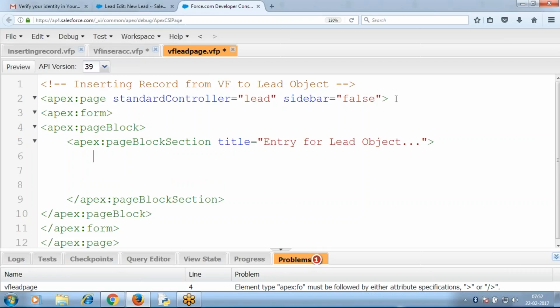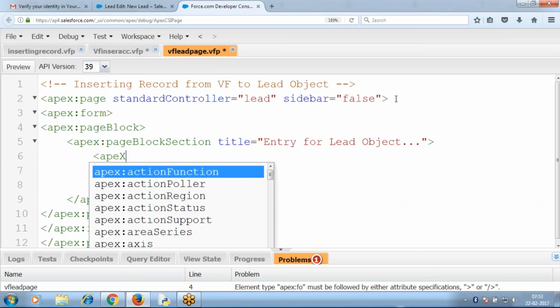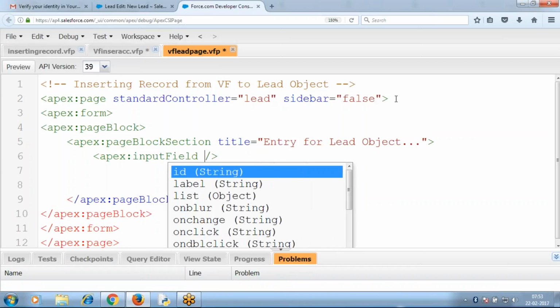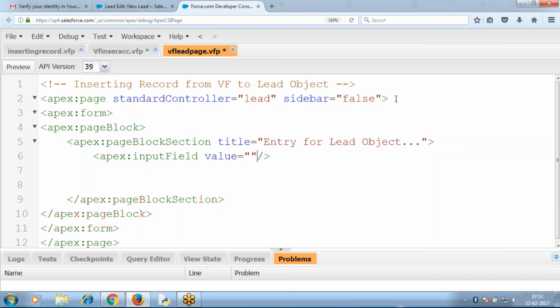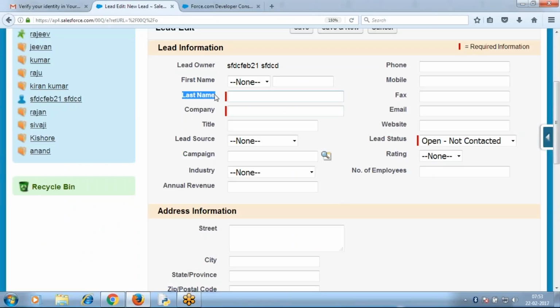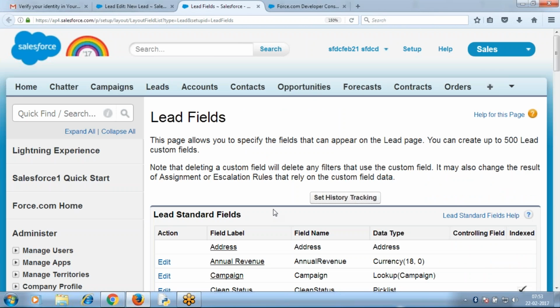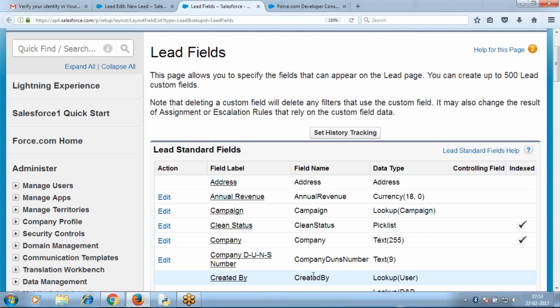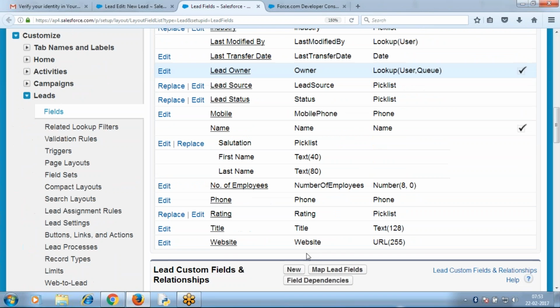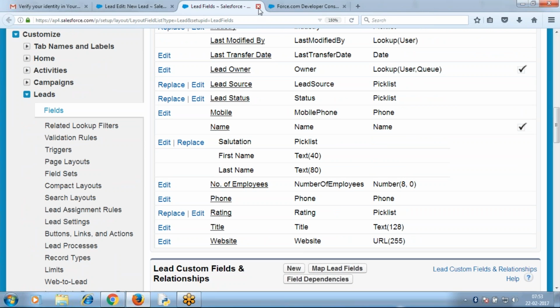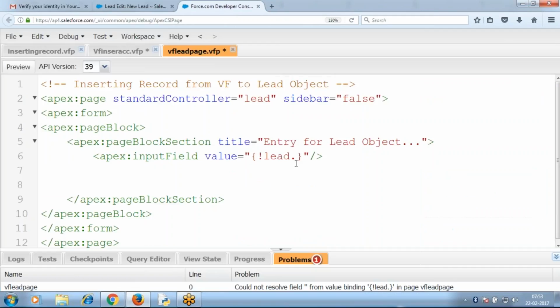So now I require input fields. I require Apex colon input field, value equal to exclamation, lead dot. We have name, here we are getting last name. This field name is what? Last name. You can have the field names here, in view fields: last name, company name, industry. Those are all the field names. So you have to use lead dot last name.